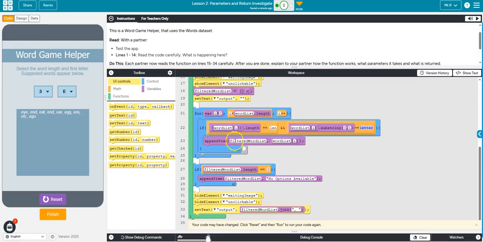And then every time both of these are true, I'm going to append that word at that index to the filtered word list.